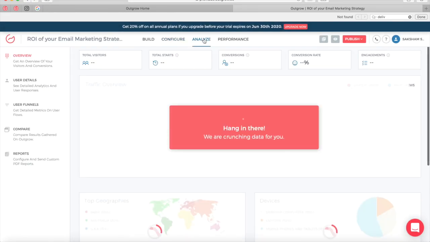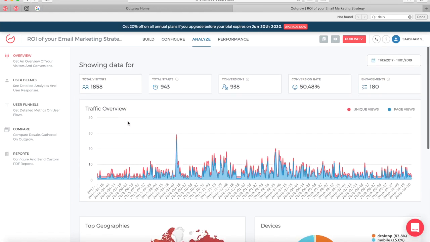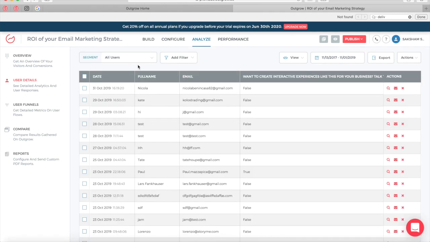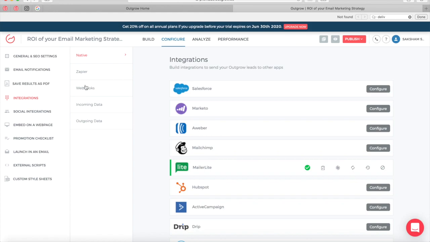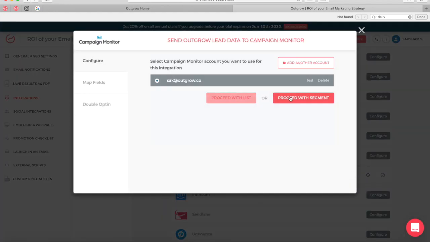But if I wanted to make a filter, I can just go to the analyze section of my Outgrow experience, and then I just go on user details, and in user details I can add these filters. Based on that, for instance, if I added a filter about question one, it'll ask me for if or else statements, which can help me set up a filter. And then I can name the filter something, and I can save that filter or segment as something. And then it'll finally show it to me in my integration section under Campaign Monitor and in the Proceed with Segment section.